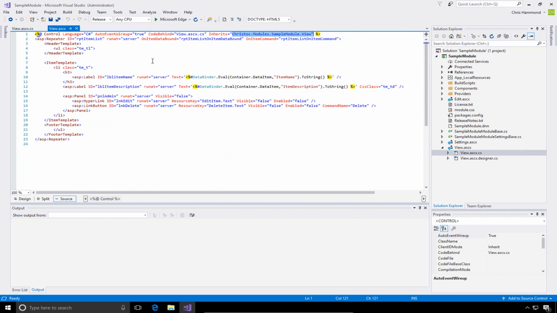Now within this ASCX file, we have a very basic ASP repeater object. This repeater object has a name called item list. It's utilized to display a list of items within our module. We have a header template which opens an unordered list, has a class around that. And then the item template here is the repeater for each individual item in our collection. So what this will do is it will list off each item with a list item and then an H3 tag surrounding the title or the name of the item.